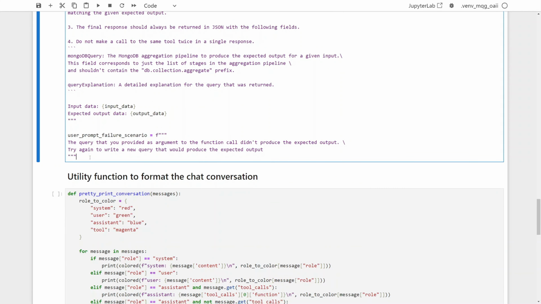There's one more prompt in the case of failure. Let's say it produced a query and we verified it using the custom function tool and found out that it does not produce the expected output. Then in that case, we wanted to give this message back to the AI assistant and say that the query that you produced did not produce the expected output. So please try again, right? So that's this prompt. We'll use it if the query fails.